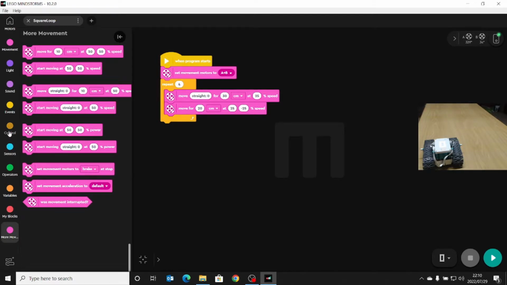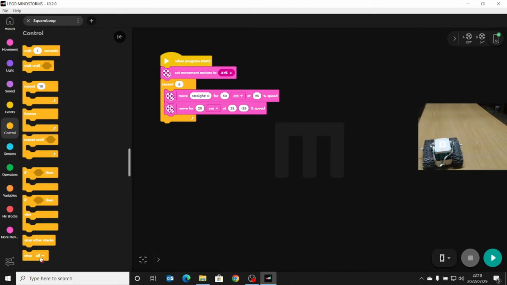Then for good coding practice, we'll just pull out the stop here. As soon as the loop finishes, it will stop the program and exit the program in total. Let's have a look and see what that does to the robot. Let's run it.